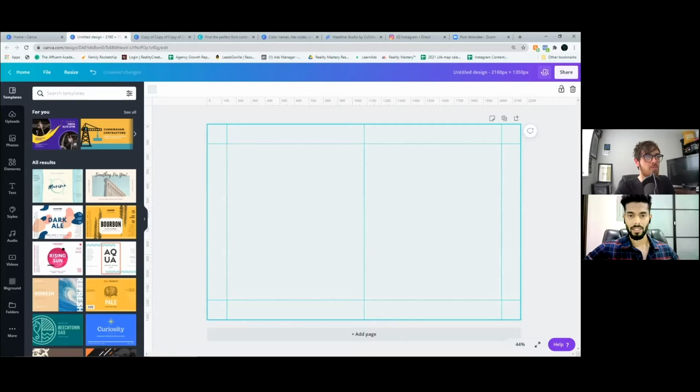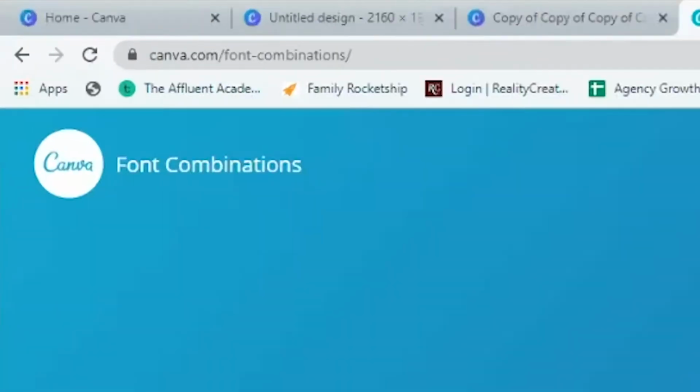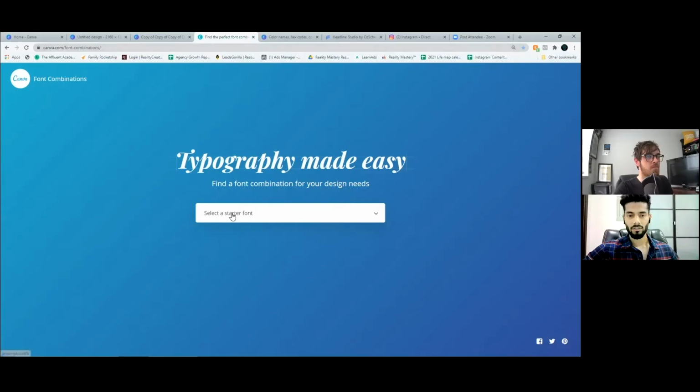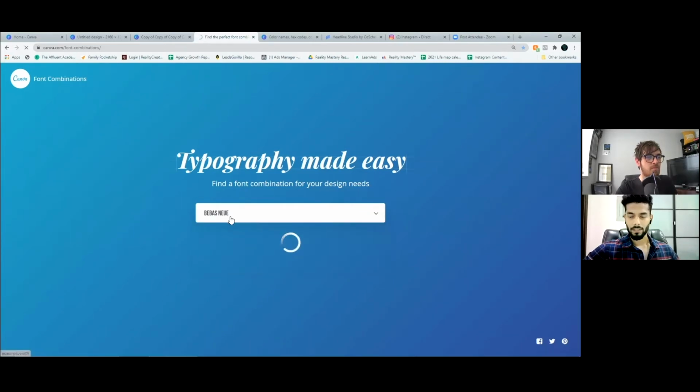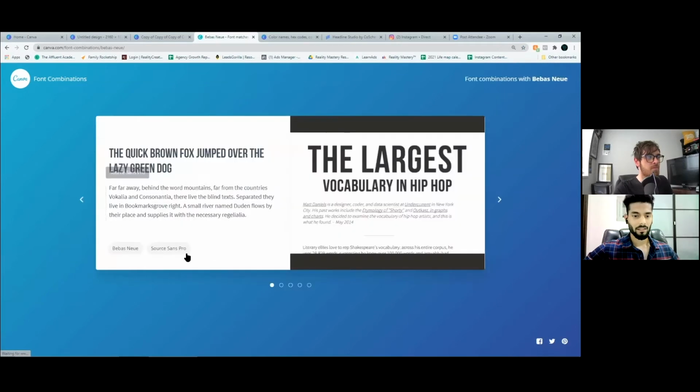Now, if you have this ready, let's say you want fonts. So you just go to your font. As you can see, canva.com/font combinations. You just type in your font. So this is my font, Bebas Neue. It's going to automatically find a matching sub font for me. Like as you can see, both of these are matching. So you can just copy this name and voila, you have your fonts.